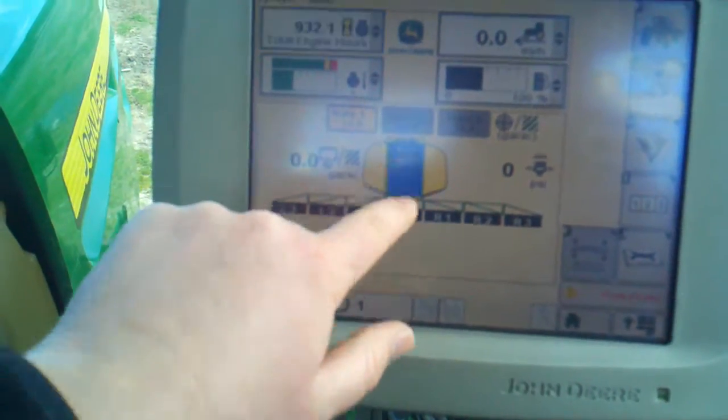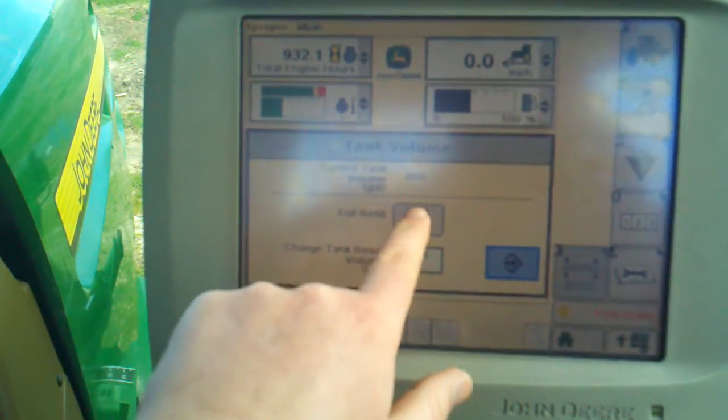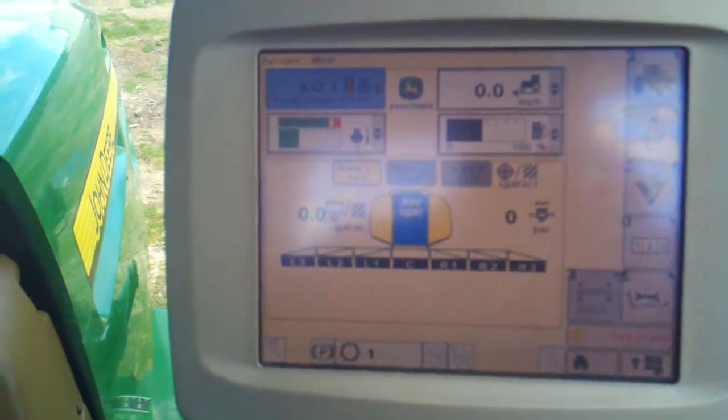You can also refill tank from this page, do a full refill. We can hit that button there and it shows our tank volume full again.